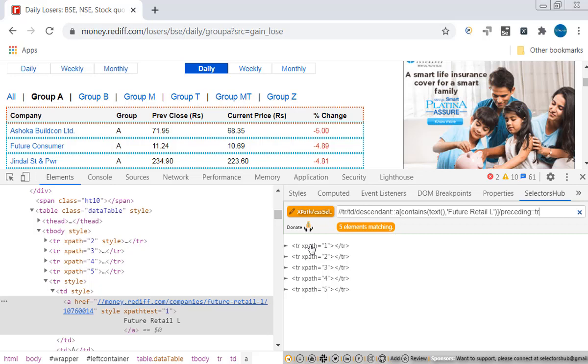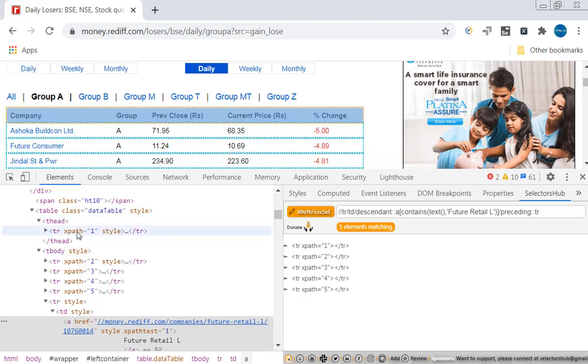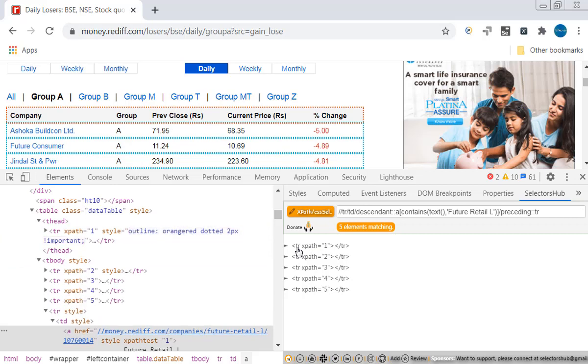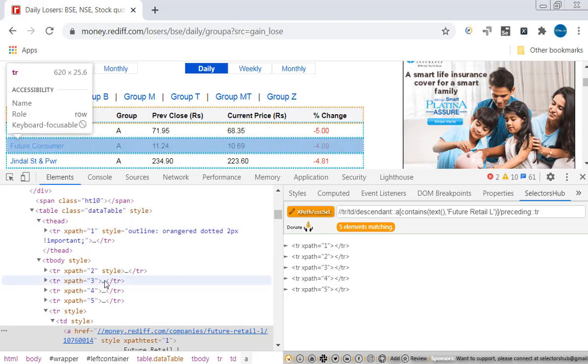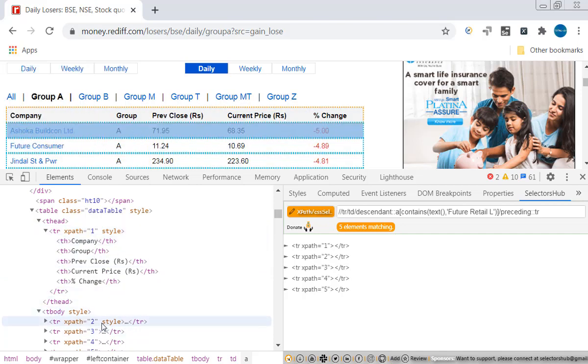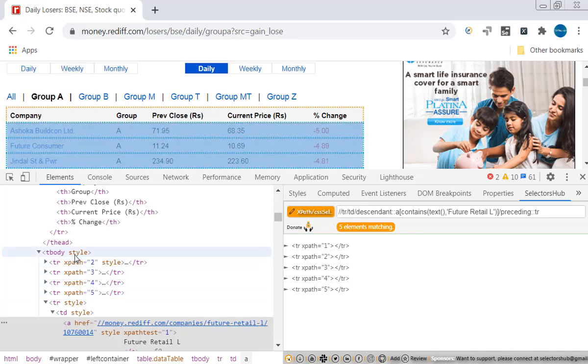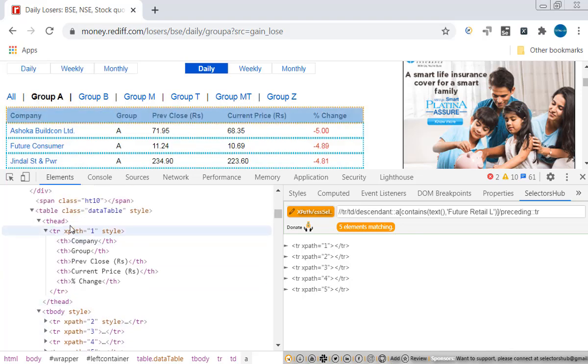But tell me one thing, is this table row within the table? This table row is within the table, but it is available in the head section. It is not within the body. You are selecting even the table row which is available in the head section. But we are not interested in the head section. We are interested only in the table body data, like Ashoka build icon. If you see here, it is selecting this as a first table row, second table row. You can see here, TR x part 2, 3, 4, 5. But we are interested only in the table body, but it is even selecting the table head data also.